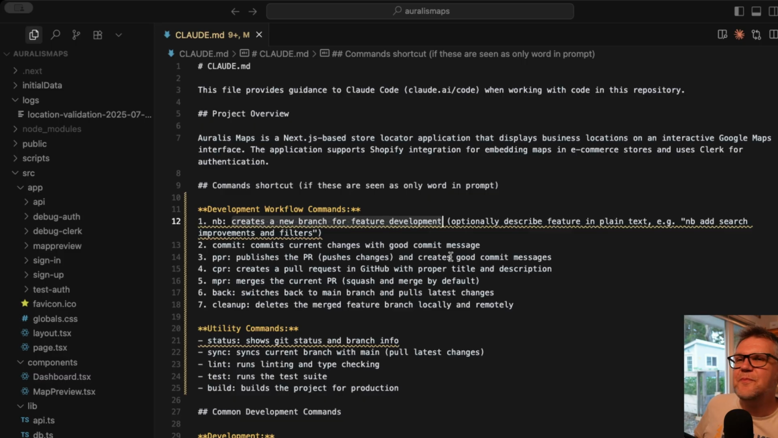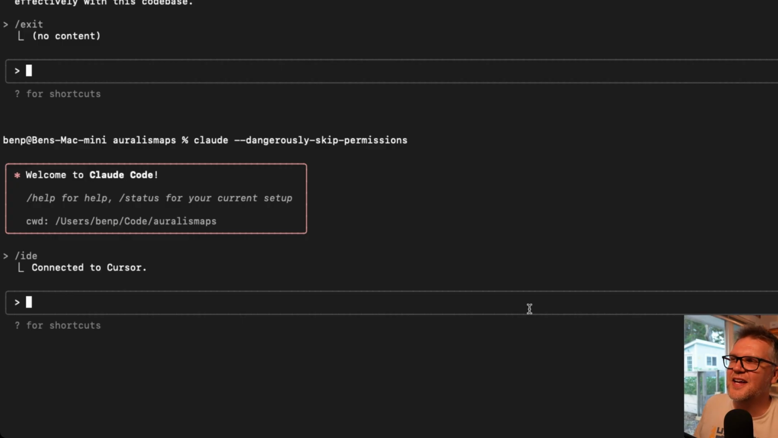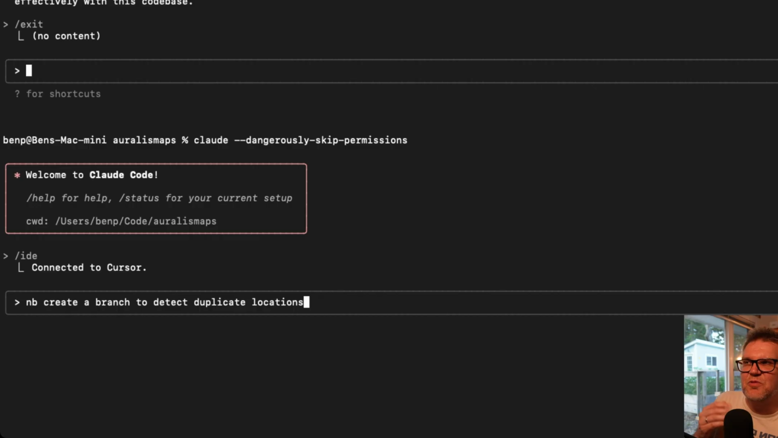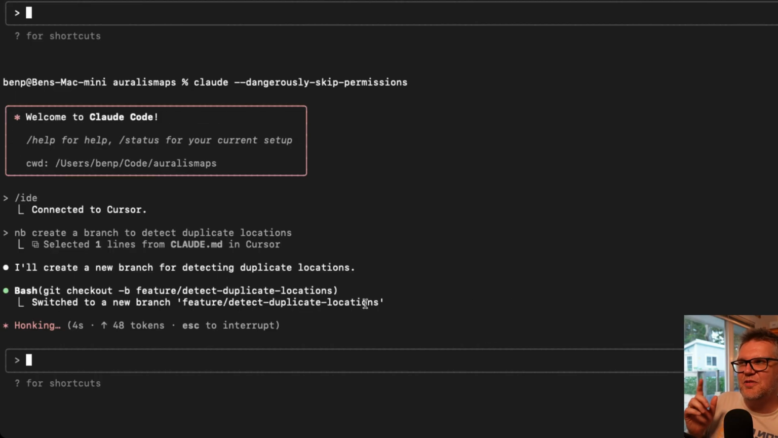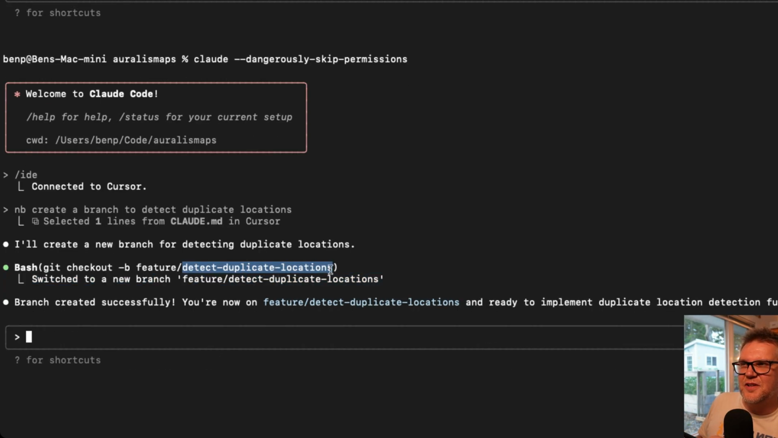So let's look at an example. Now in Claude Code, I can just use those shortcuts. So now I'm going to say NB for new branch, and then just say what the branch is going to be about. So this is going to be create a branch to detect duplicate locations. Now it's going to know what that command means. It's going to create the branch. It's going to name it nicely for me. So say detect duplicate locations. Now that branch is all ready for me to go.